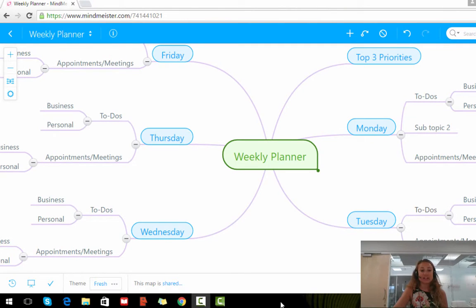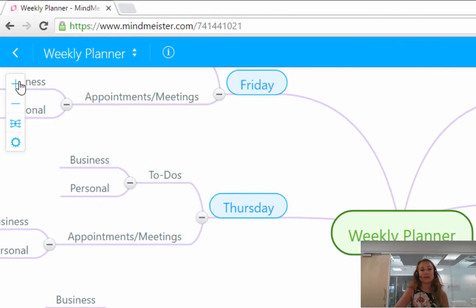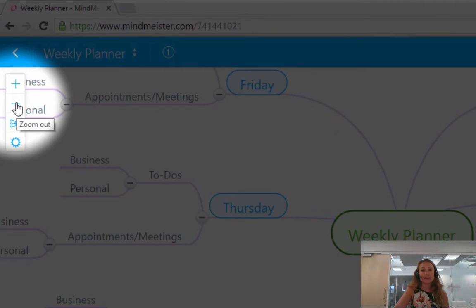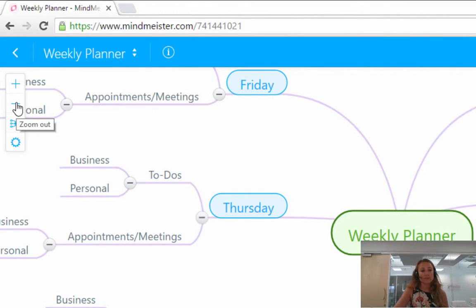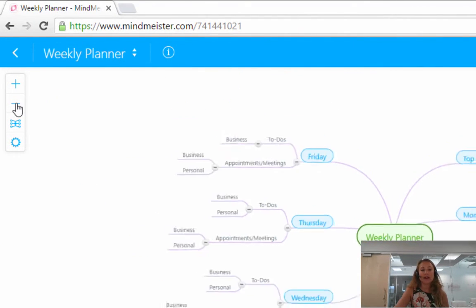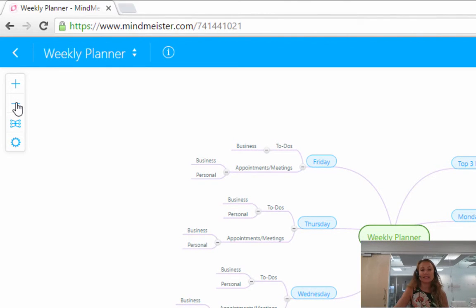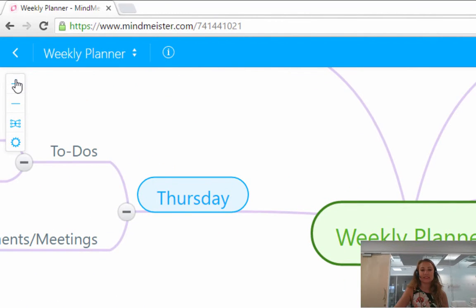Hello, in this video tutorial I'm going to talk to you about navigating your way around MindMeister. So if you go into your map, just like the one I've got here, you'll see in the top left hand corner there's a plus sign and a minus sign, and these are what you use to zoom in or zoom out of your map. For example, if I'd like to zoom out, I simply press on the minus sign and my map zooms out, and similarly if you want to zoom in, just press on the plus sign and you can zoom in.